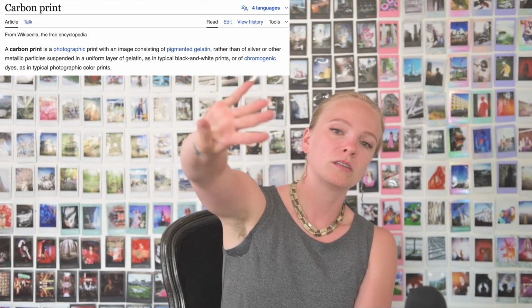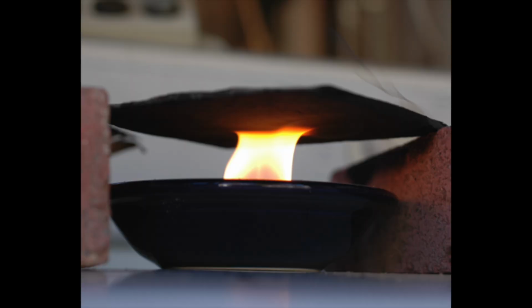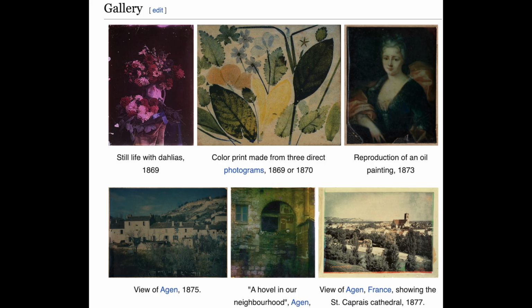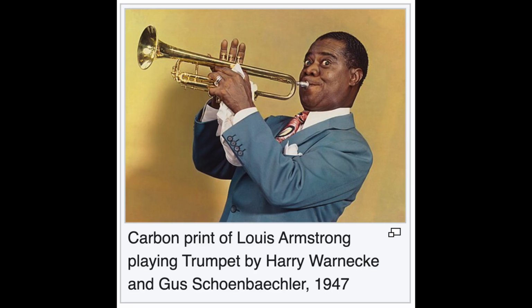Okay, moving on from plants and plant material and Sir John Herschel and all that, we have got something completely different here. Here's number 4, carbon process. This was invented by Alphonse Poitevin in 1855. This process originally used lamp black, which is basically carbon dust, to create a black and white image. The process was later adapted by Louis Ducos du Hauron in 1868 to include colored pigments, which allowed for the production of colored prints. And this process of creating colored prints remained popular throughout the first half of the 20th century. But how does it work?